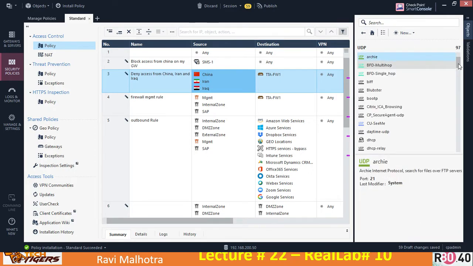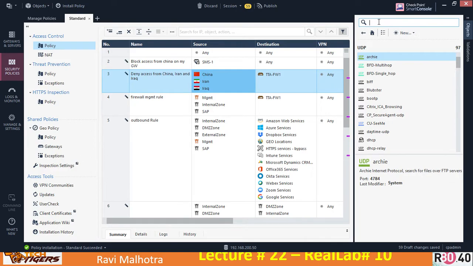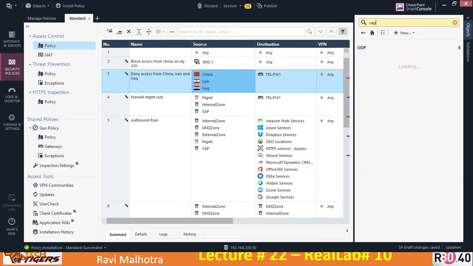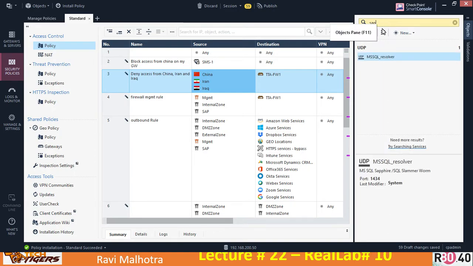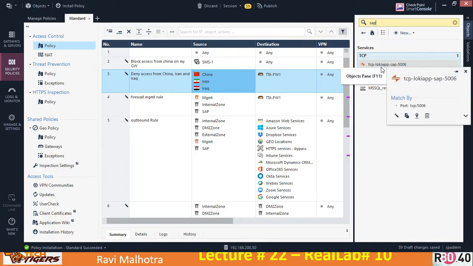That's the UDP. All right. So search is SAP. So TCP Loki app SAP 5006 is there. Okay.